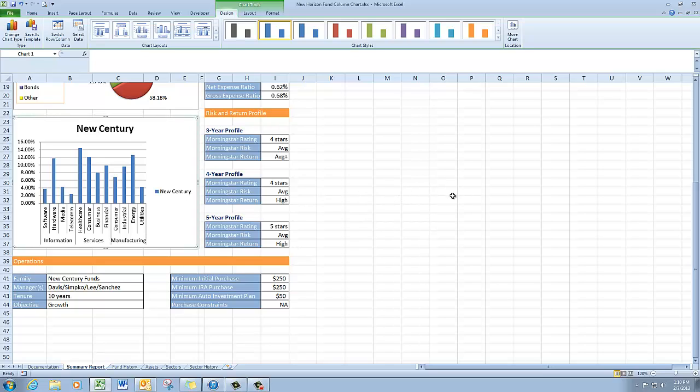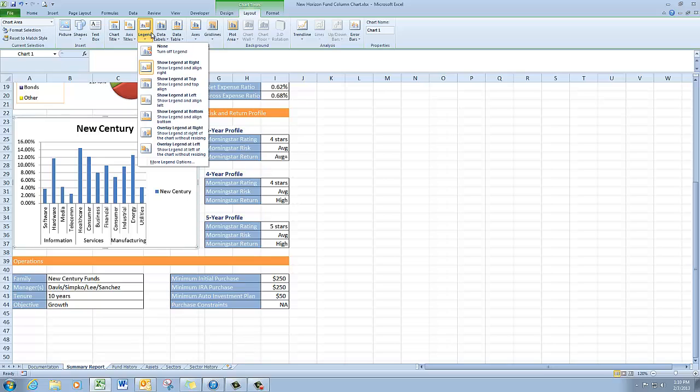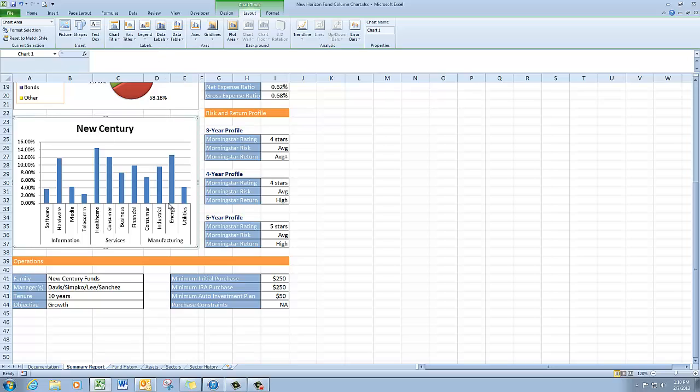Okay, so the chart by default has a legend, and since I only have one data series, I don't really need the legend. My reader will be able to figure out what it is without the legend. So I'm going to go to the Chart Tools Layout tab, and I'm going to click the Legend button in the Labels group, and I'm going to click None to turn off the legend. So it gives me more room for my chart to show up here.